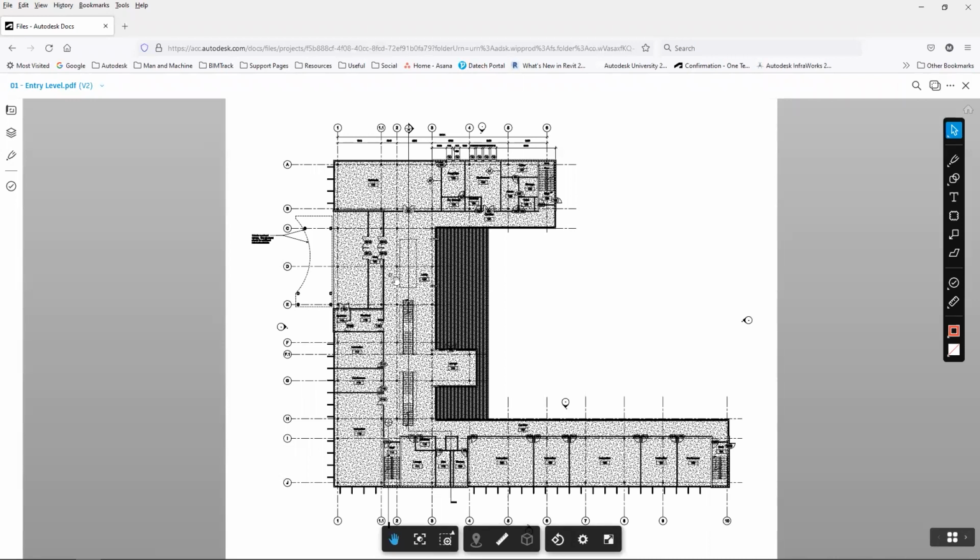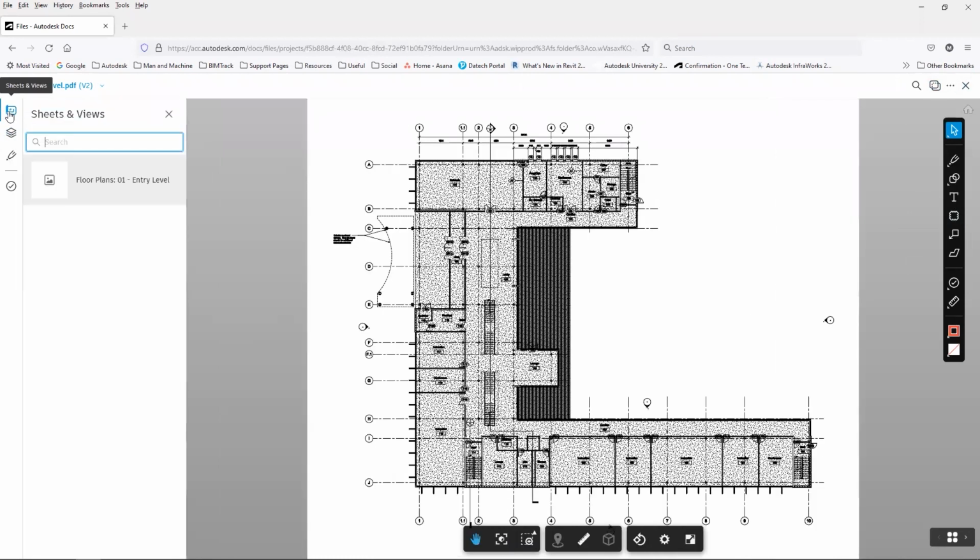There's a number of tools that we have at our disposal here. Just to go through the user interface, we do have a menu on the left-hand side, some tools towards the bottom, and more tools towards the right-hand side. We have a few little icons up here as well. If you have multiple sheets or views in a file, you can click this Sheets and Views button, and simply click on them in the list and go straight to them.